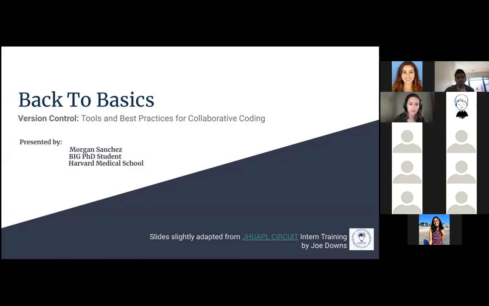I am a PhD student at Harvard Medical School, studying bioinformatics and integrative genomics. And today I'm going to be talking about back to basics: version control, tools, and best practices for collaborative coding.